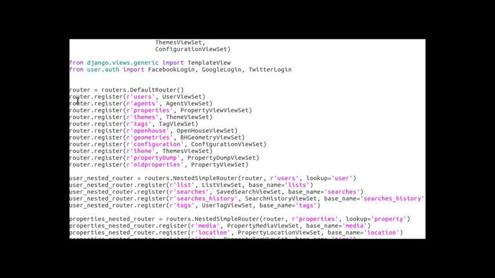Once we do that, from this already created router, we're gonna register a new route. So the way we do this is router.register, and then we're gonna pass the value for how the URL is gonna look. So for example, it's gonna be api.com and then / and then property dump, and then from there that's how you get your GET in this case. And we're gonna pass also the view set that we're gonna be using, which is PropertyDumpViewSet.